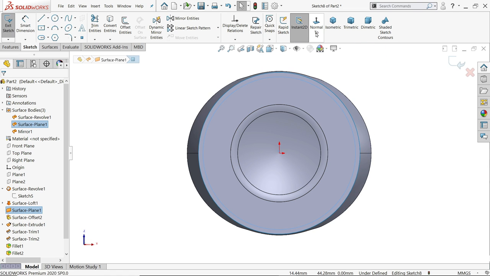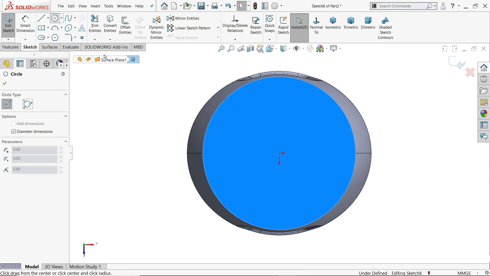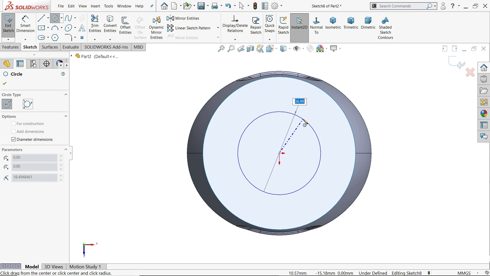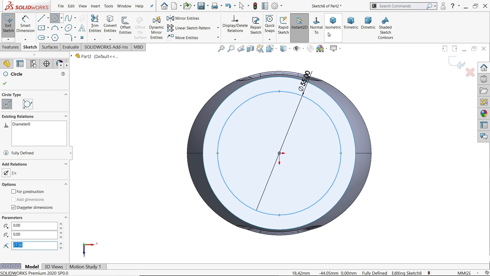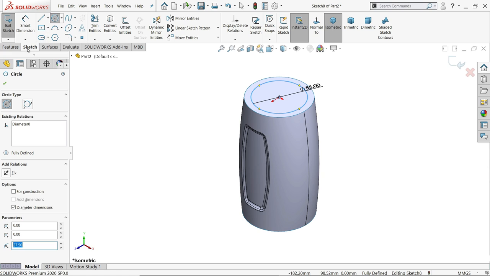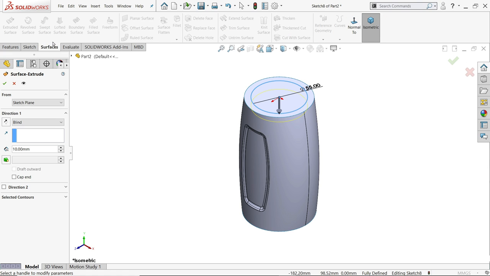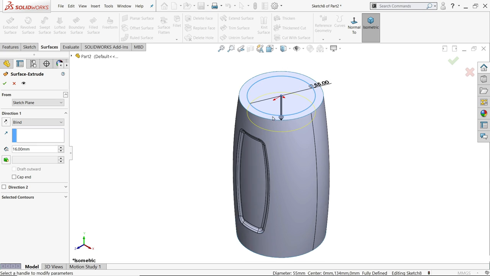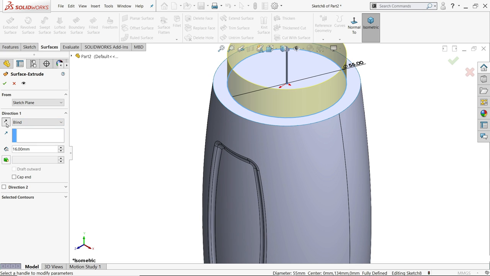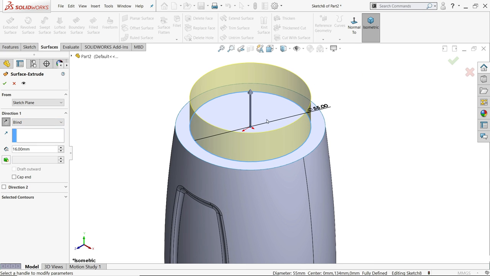Sketch, circle, and here the diameter 55 millimeter. Surface, extrude surface, end condition blind and 16 millimeter. It is moving downwards, so make it reverse.